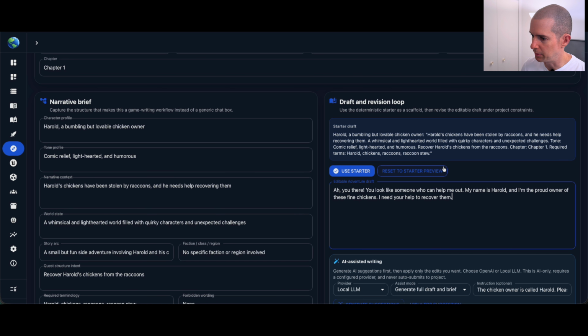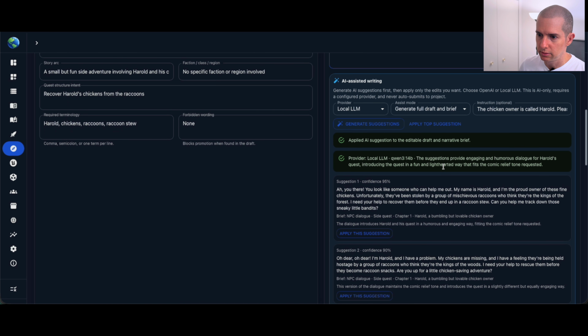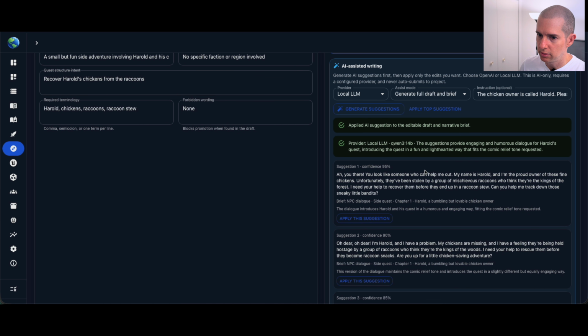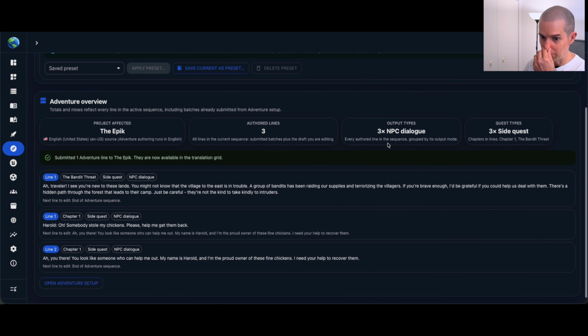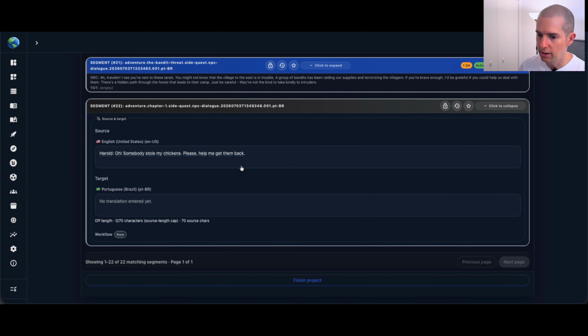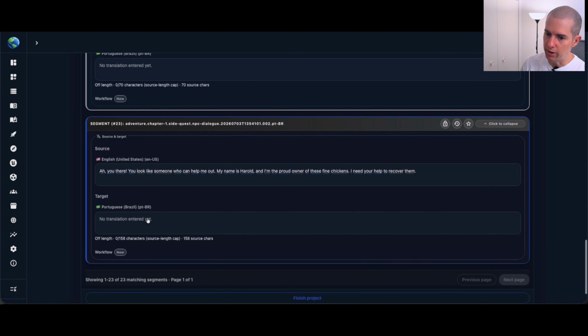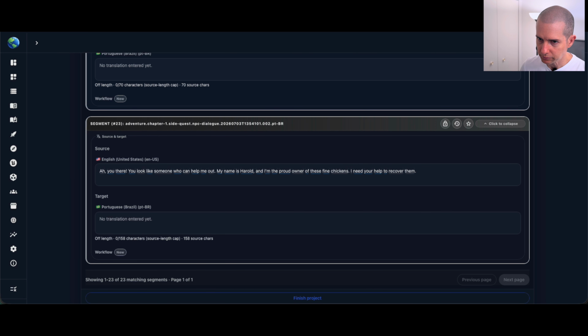That's it. Super simple. And then what I can do is I need to, of course, remove this required terminology. Otherwise, it's going to block. And I'm going to submit this to the project. When I submit this to the project, now you can see that there are 3 author lines. And then there you go. It appears right away. It's instant and it's available already in the translation memory and the translation grid.